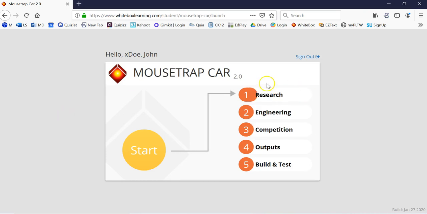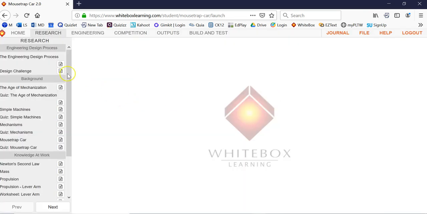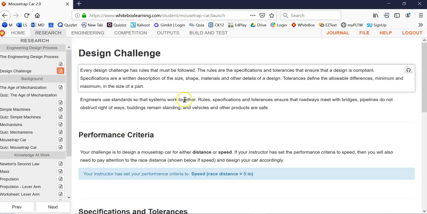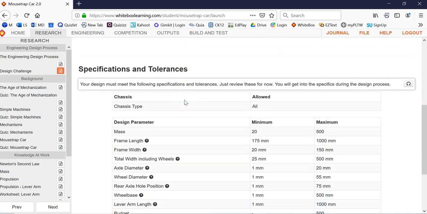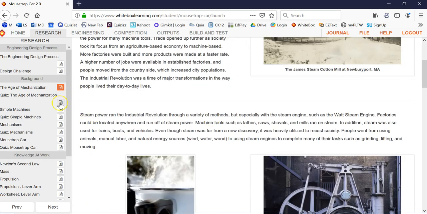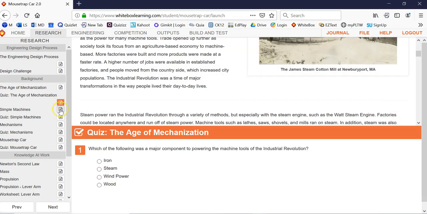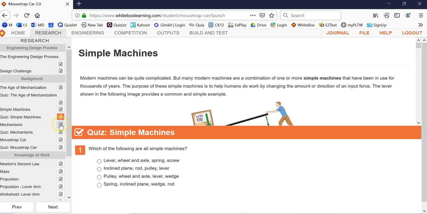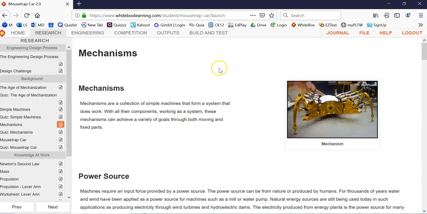Once you've logged in, you'll see these buttons here. We won't really use this particular button too much because you're going to have a lot of that information within GoFormative, but you may find it to be helpful. You can see this has a design challenge, things like that, all within. So it gives you a little bit of background information. That research button is also right here. And they have quizzes and things like that if you need help with concepts.